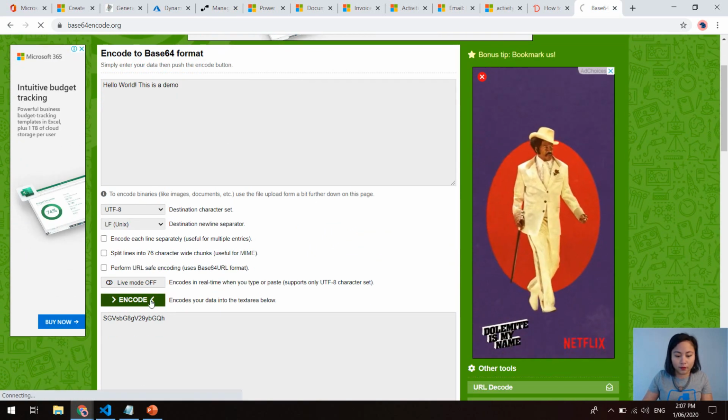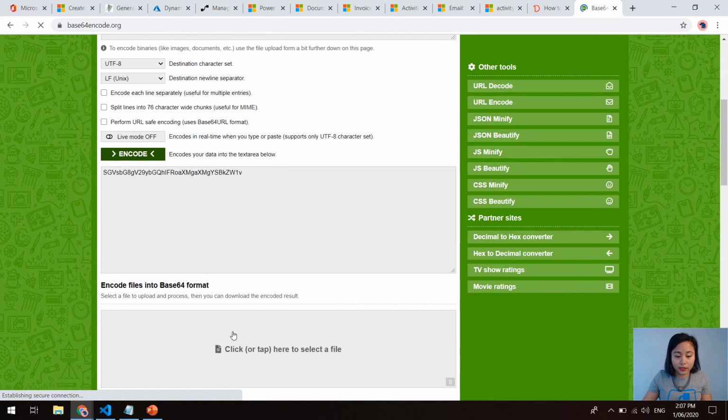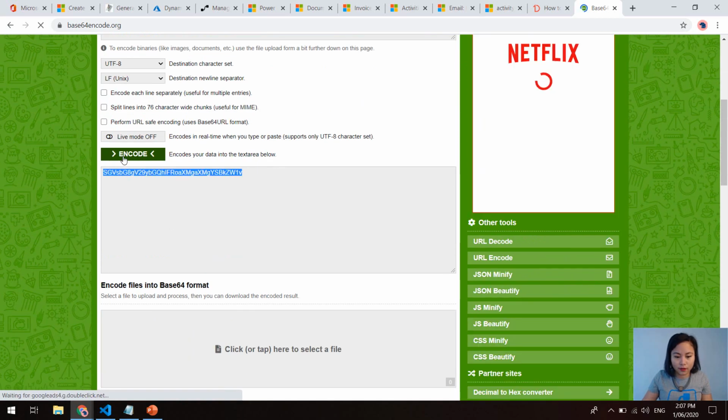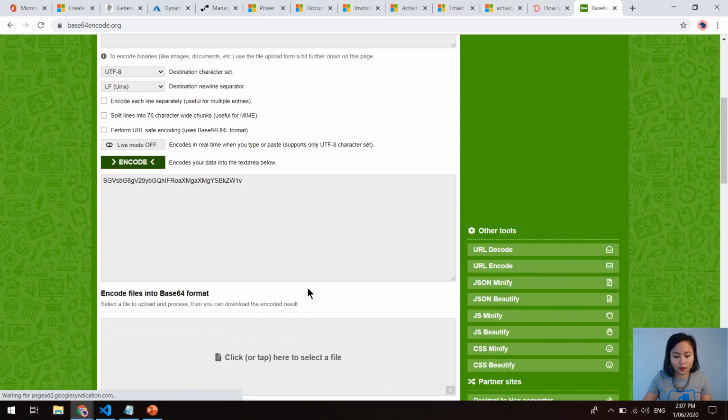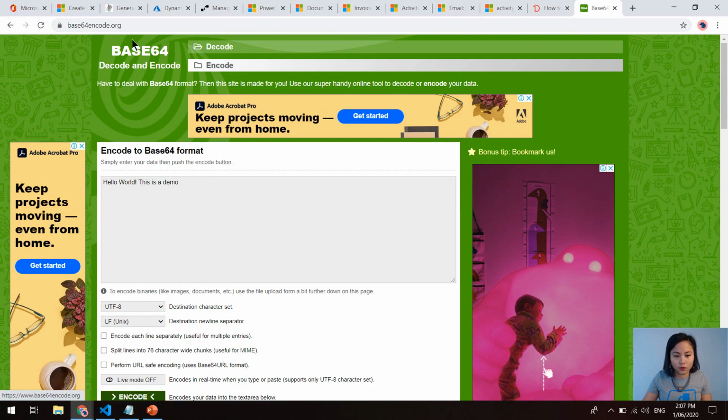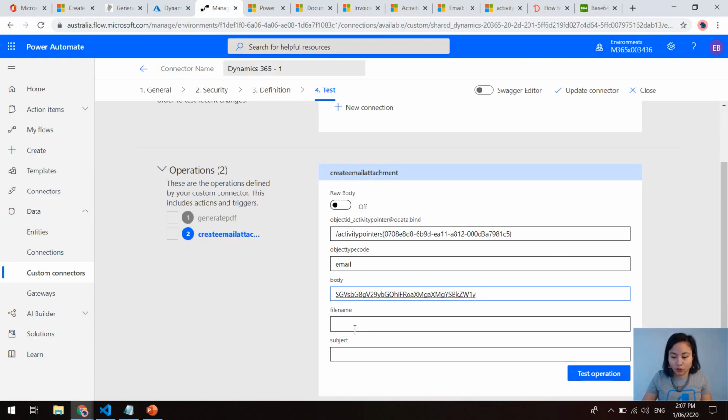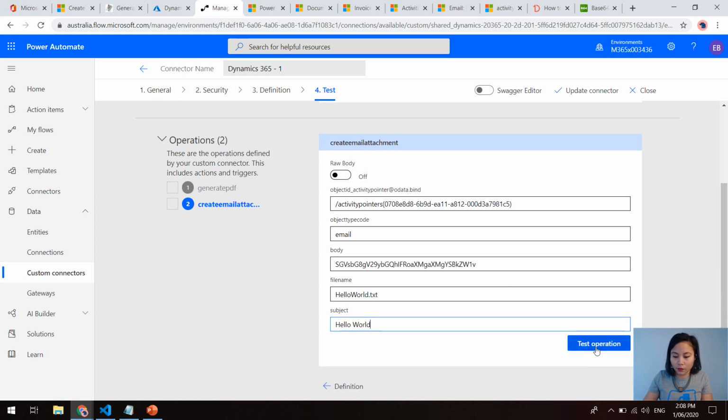and copy and paste it into there. Did that work? Let me just do that again. Okay. So this is just a simple site that allows you to apply base 64. So you want to select encode, not decode. So I'm going to put it in there, and then I'm going to give it a file name. And then a subject. And then we're going to go ahead and test the operation.